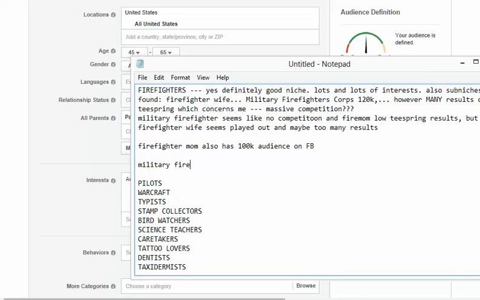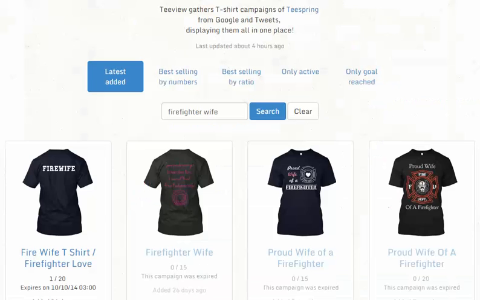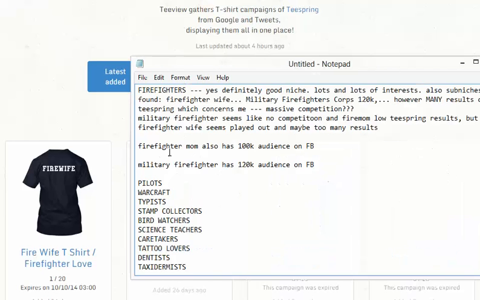Military firefighter has 120k audience. So straight away, within a couple of minutes, we've seen that yes, firefighters is a good niche, but there's too much competition on TView, which suggests too many people all competing, too many designs. It's just kind of been rinsed. Whereas firefighter mom and military firefighter are two better niches.